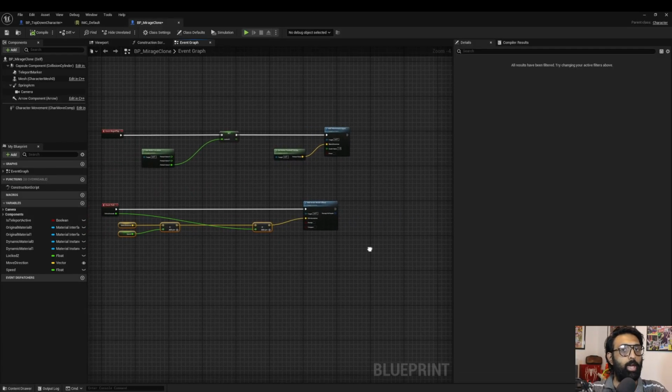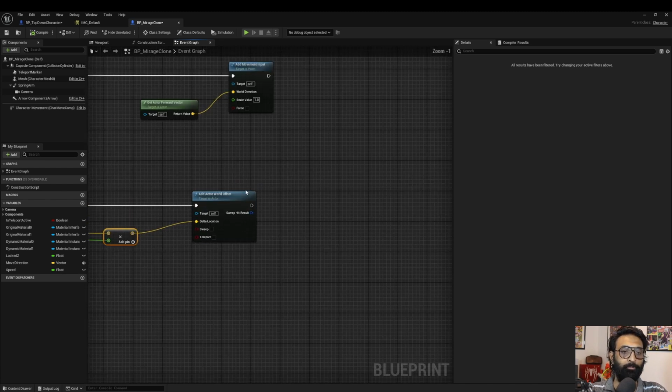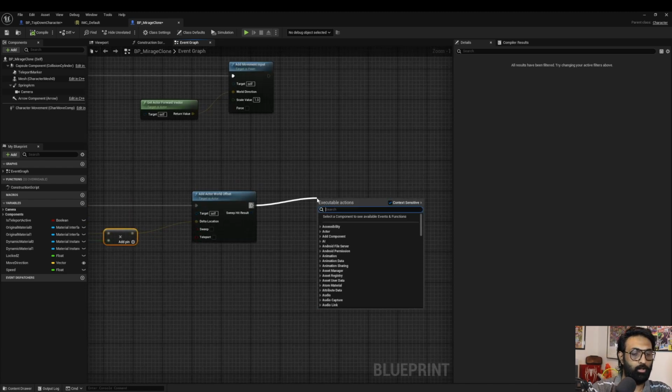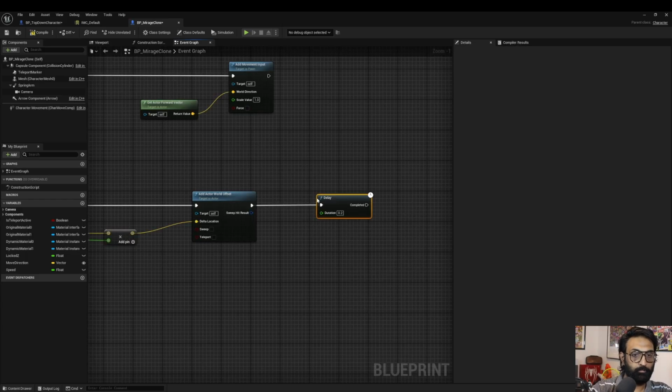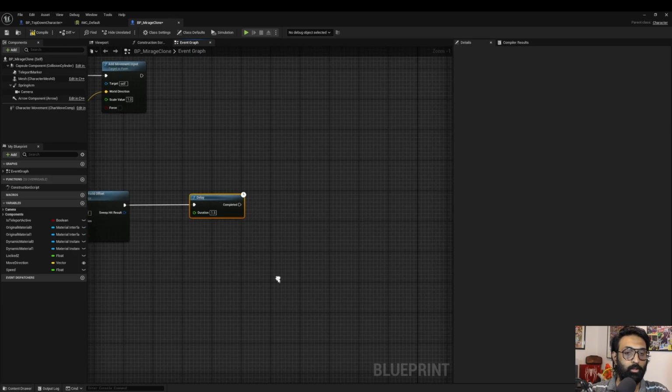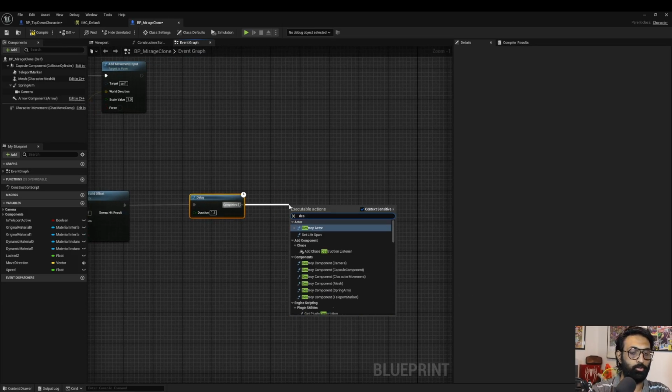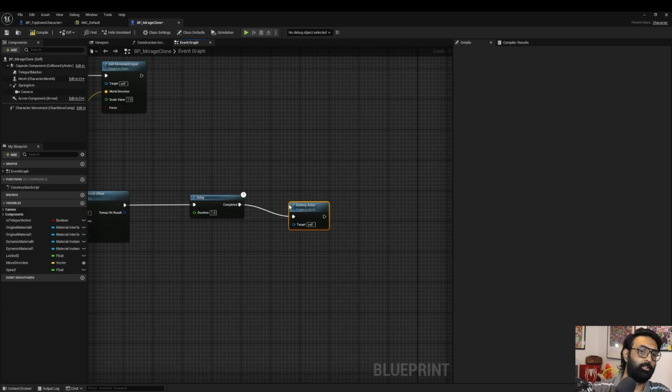But I'm going to add a few more nodes before we jump to our top-down character blueprint, which is destroying this clone after a second or two. So I'm going to add a delay node, and we are going to say 1.5 seconds. And once completed, we are going to destroy actor. We are going to destroy the clone so that we can spawn it again later.